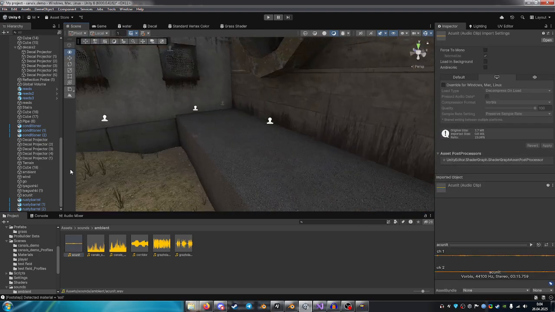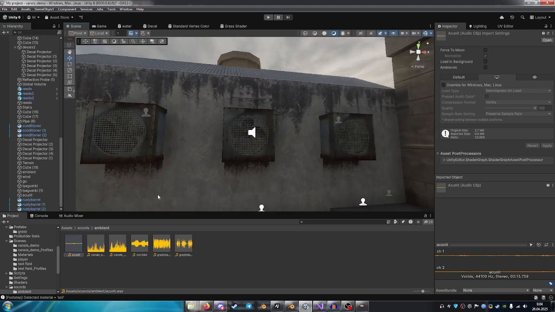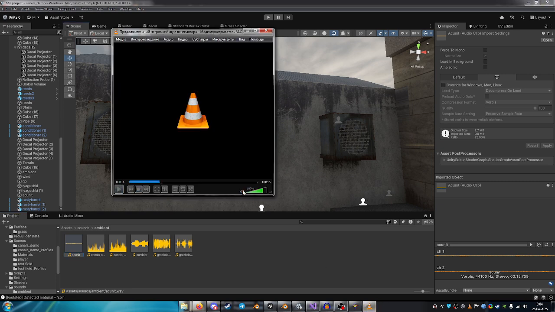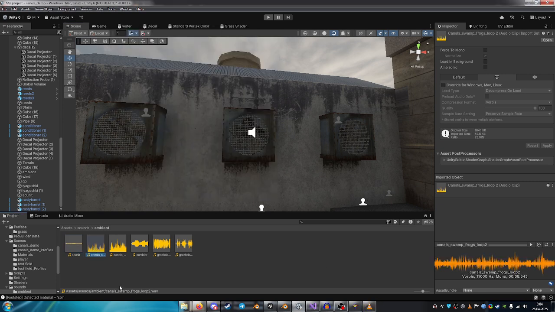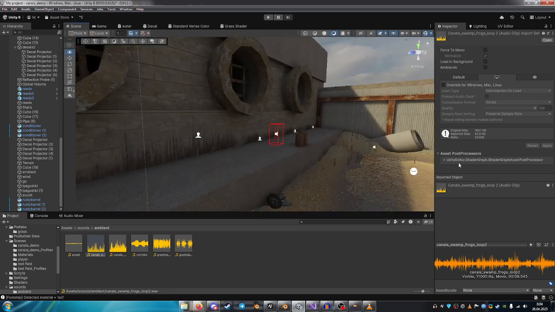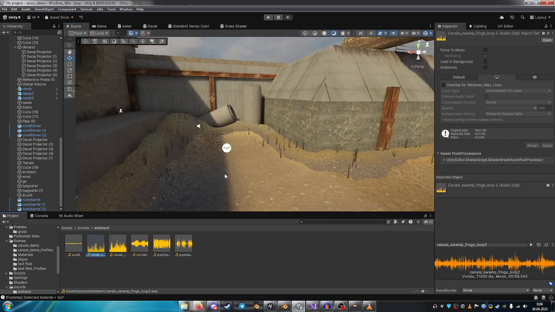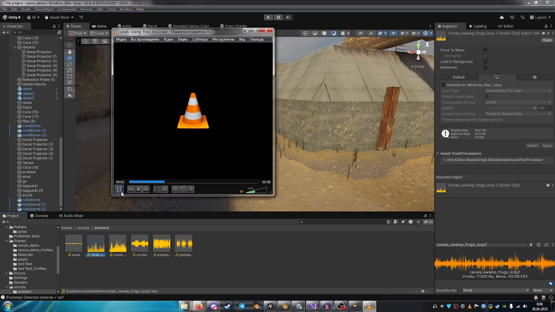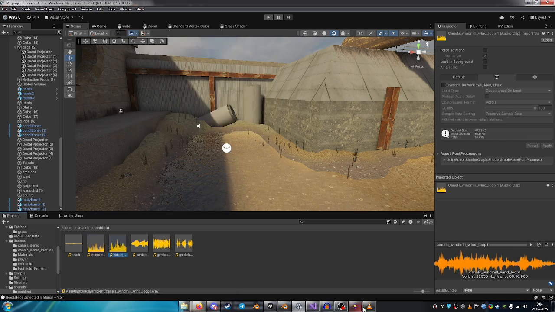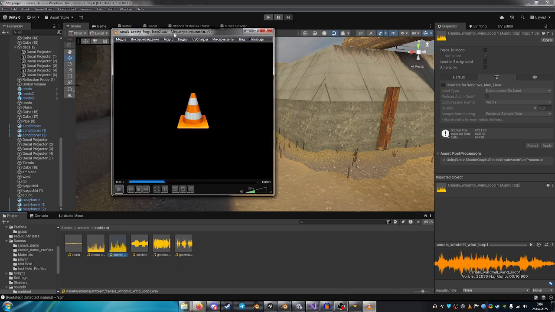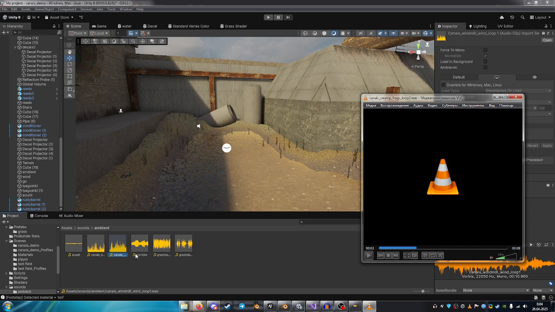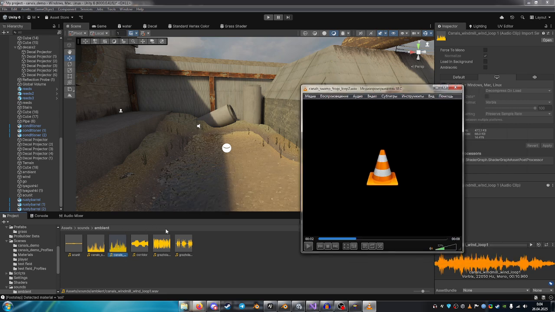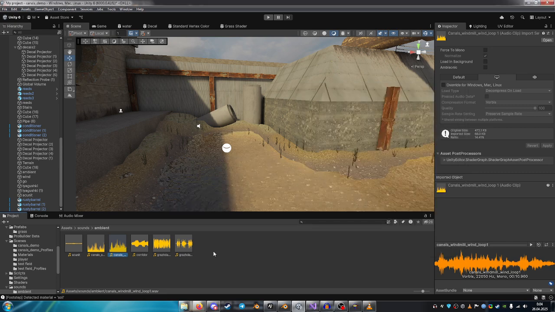So the first sound, AC unit, which plays here, I just found on the internet, just some fan noise. Then the canals swamp frogs, taken from Half-Life 2, like this frog sound. Then the canals wind loop 1. It's not used in the canals only, but I think in the whole game. It's just the same wind loop. At least that's what I remember from playing it.